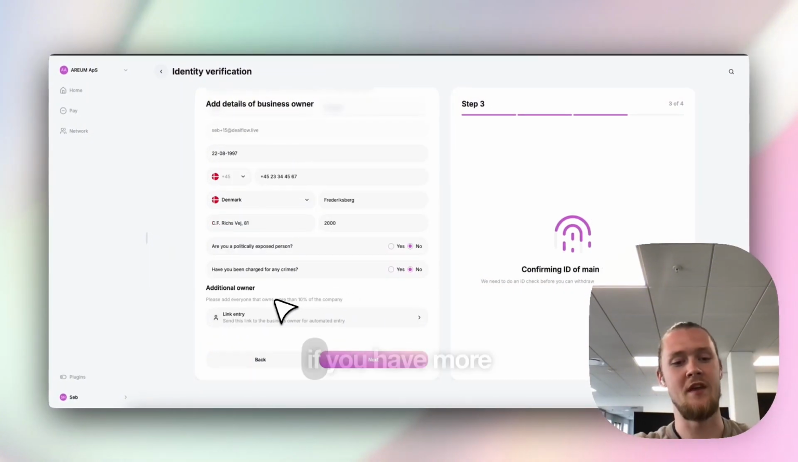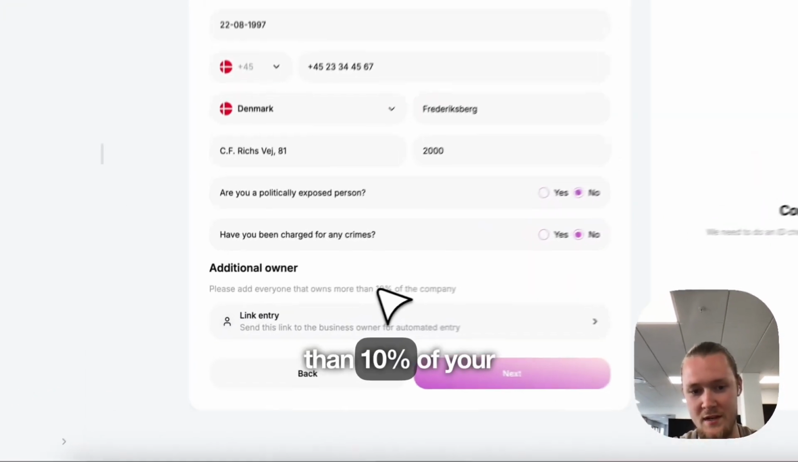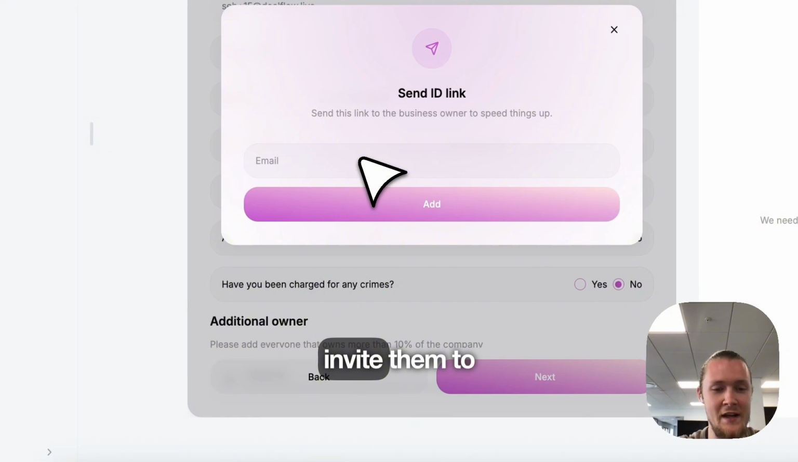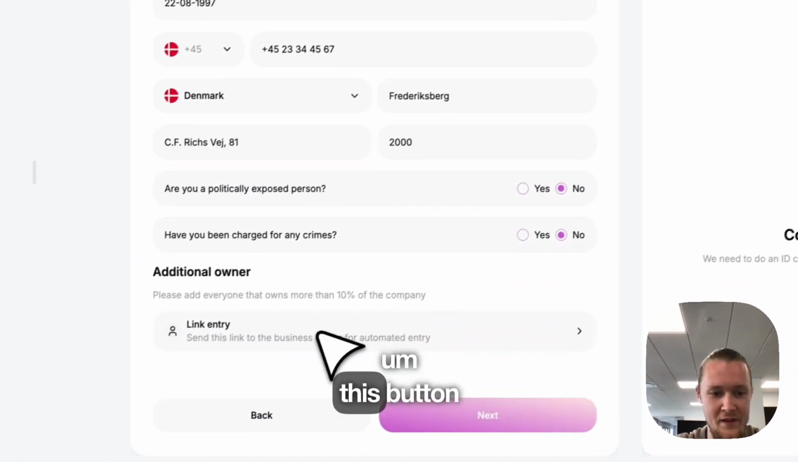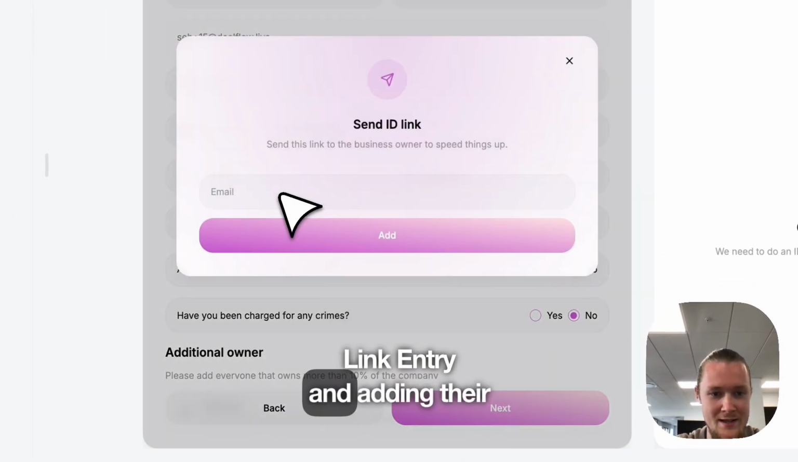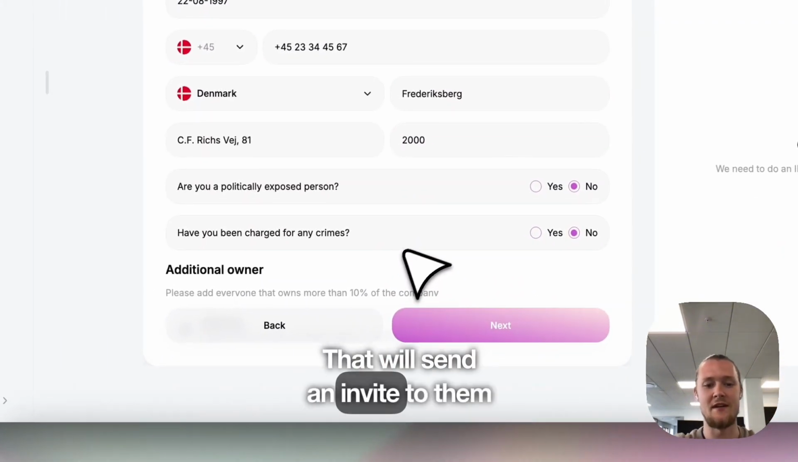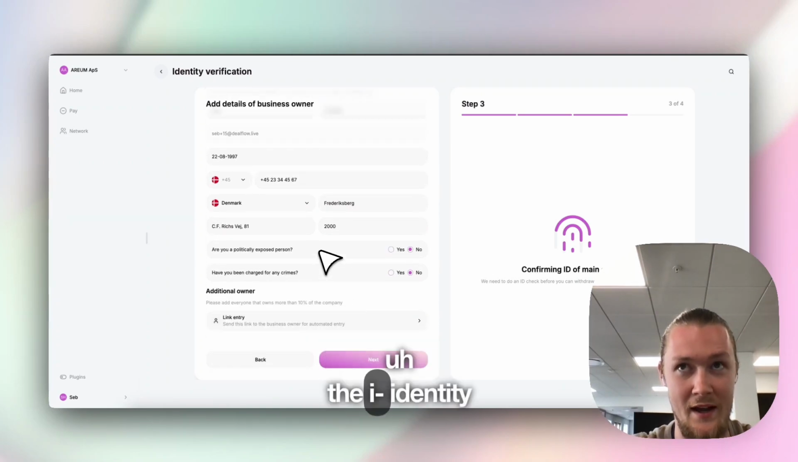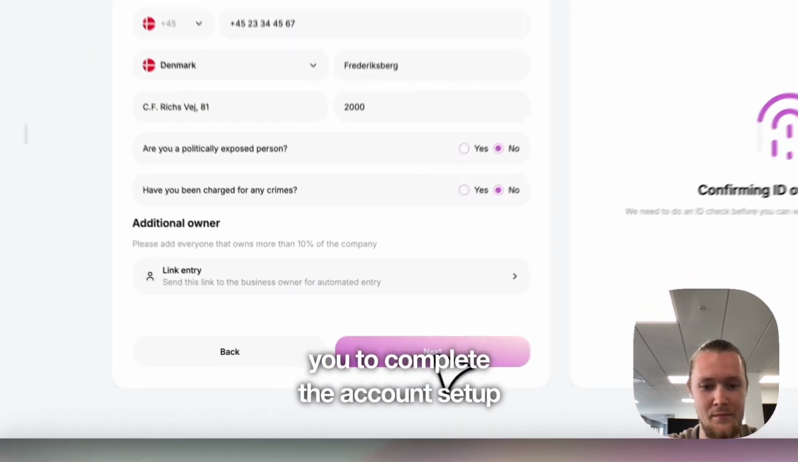And if you have more owners in the company that own more than 10% of your company, it's important to invite them to complete the identity verification flow here. You do that by clicking this button, link entry, and adding their email to this form. And you click send, that will send an invite to them for them to also complete the identity verification flow, which will allow you to complete the account setup.